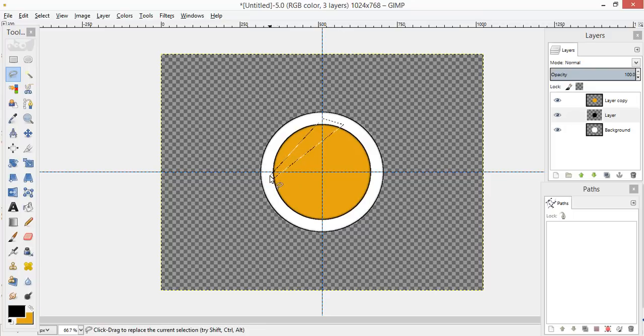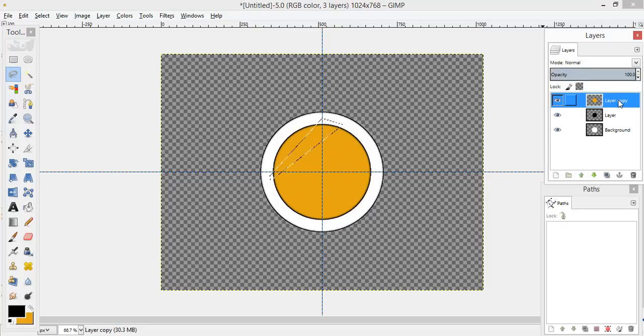This part is selected. Now all I have to do is simply press the delete key on the keyboard. I'm sorry. What I did, I selected this layer. I was supposed to select this layer. So once I press the delete key, the orange is deleted, and on the background I have the black one. Obviously I see the black one.